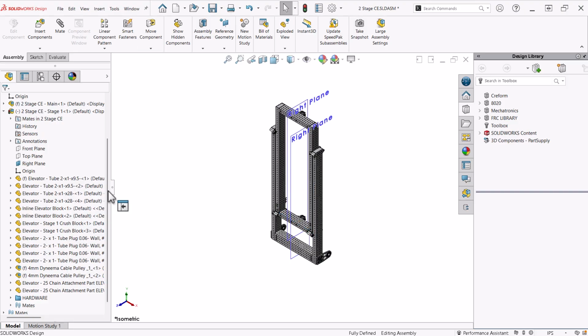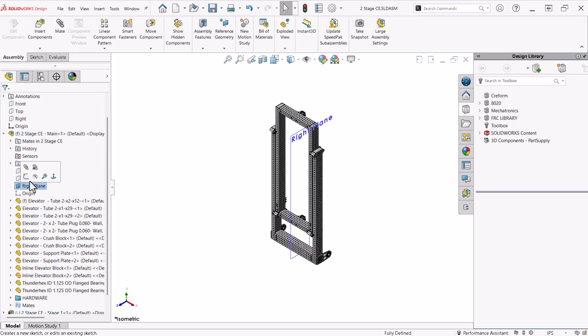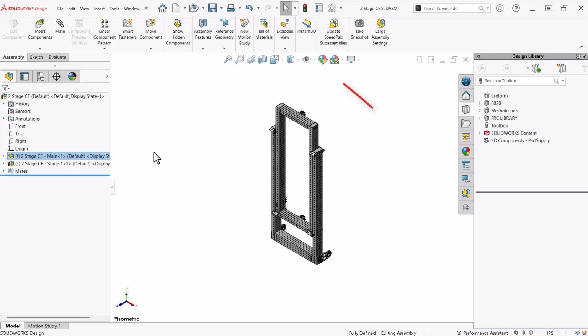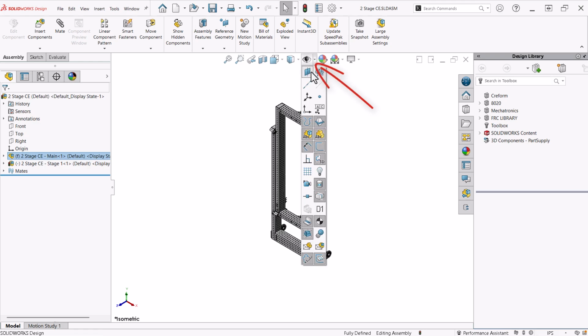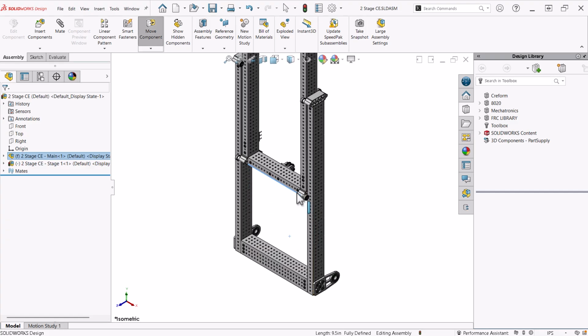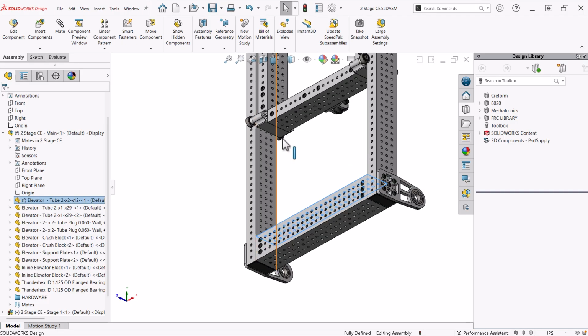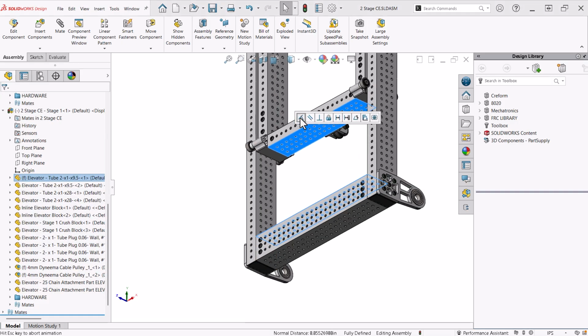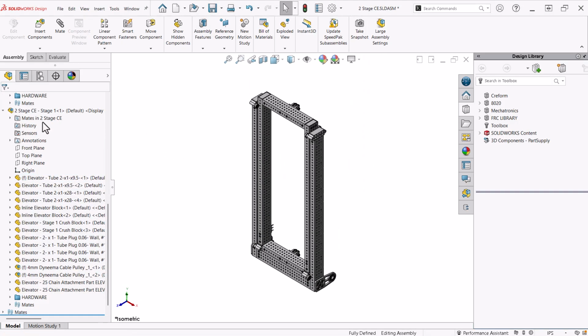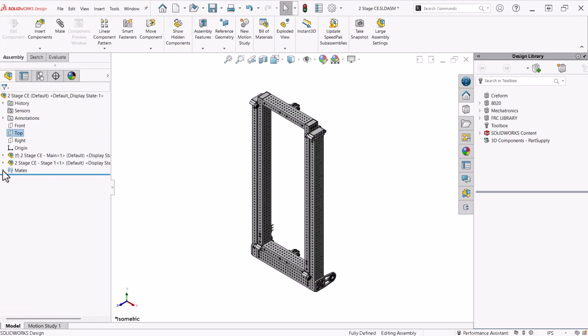I do not need to see the right planes any longer, so I will select them in the FeatureManager design tree and hide them. Click the drop-down from the eyeball on the heads-up display to control the global visibility of objects in the graphics window. Now I will add a coincident mate where the Stage 1 subassembly sits on the bottom tube of the main stage subassembly. When I expand the mates folder, it is the last one added to the list.